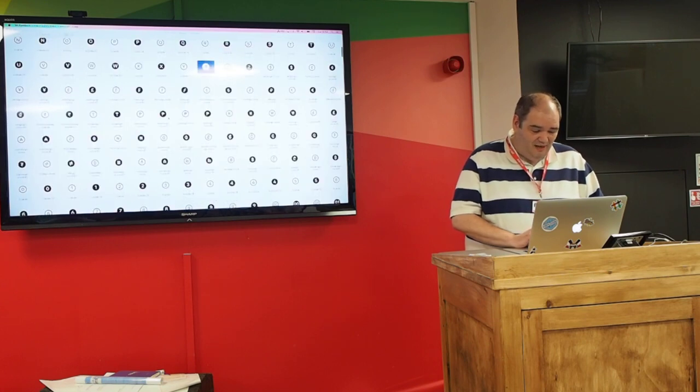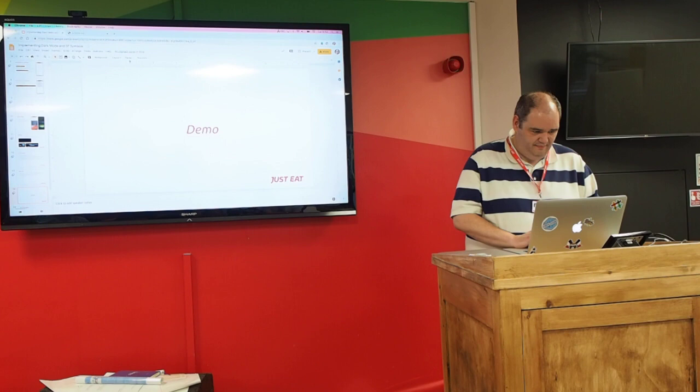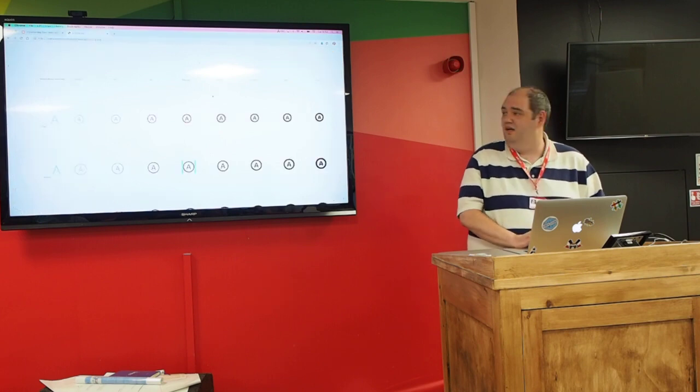So the most powerful thing about this is you can select any symbol and say export symbol. And that will export an SVG file that looks like that.